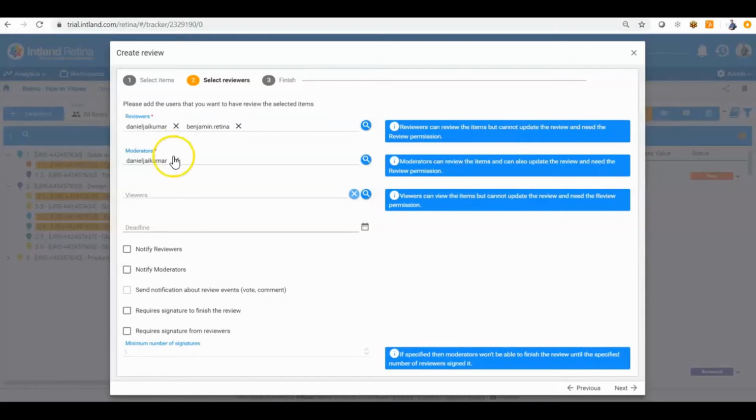You also have a third view, which is called the viewers, and as the name specifies, viewers can only view the items, but they cannot update the review, and they need proper permissions if they need to be part of the review. And here I have different options. So I have the possibility to notify the reviewers. In most of the cases, for example, if a review process has been started, the people are not really aware.